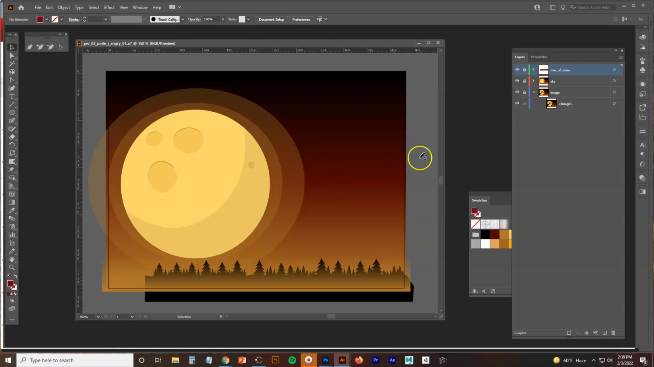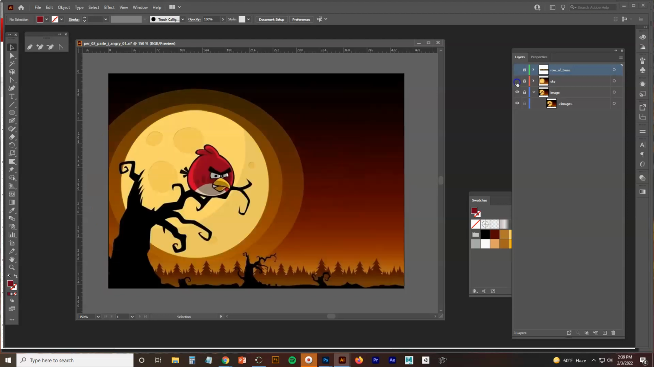Okay guys, as it says in the directions, we're going to create 5 different objects to create the dead trees. So right now I just have my image showing. I'm going to create a new layer. I'm going to call it dead trees. And I'm going to begin creating these using the pen tool.